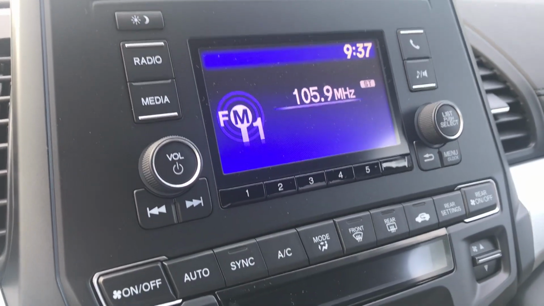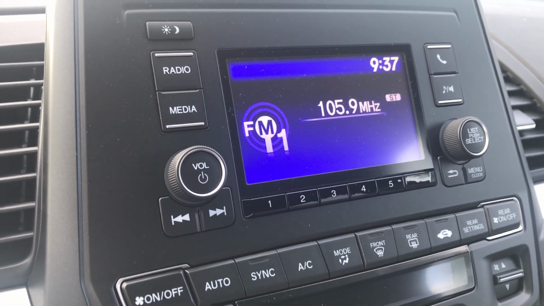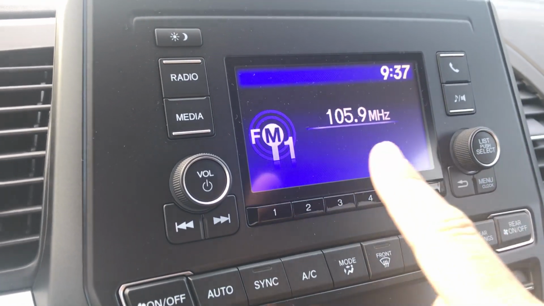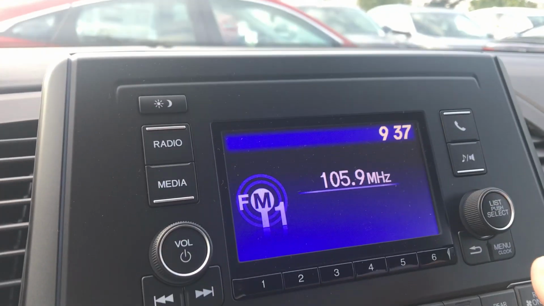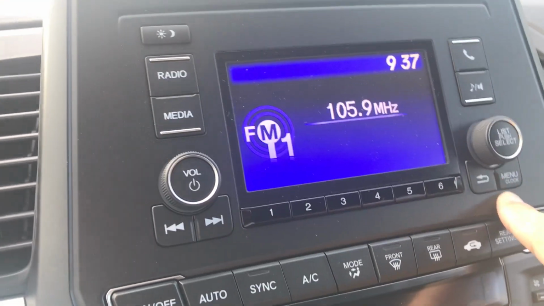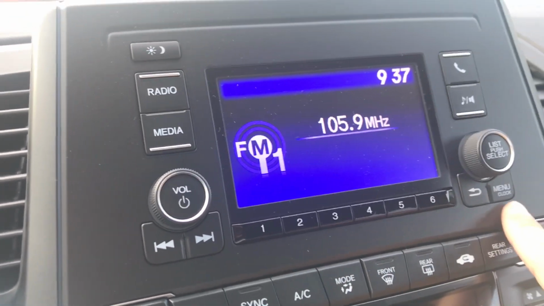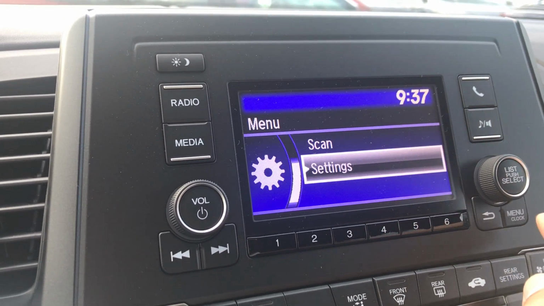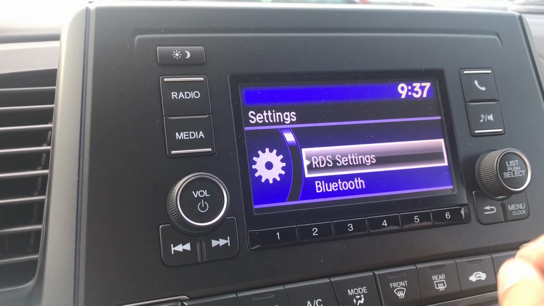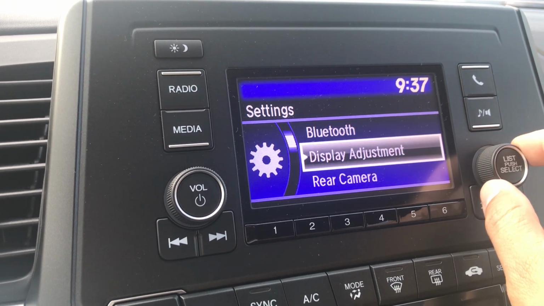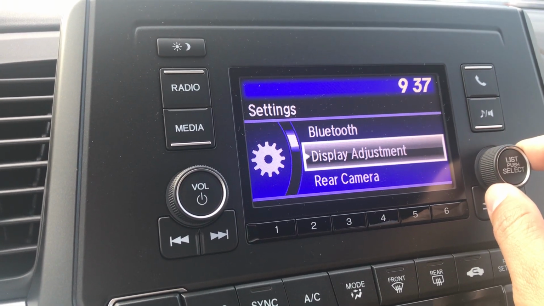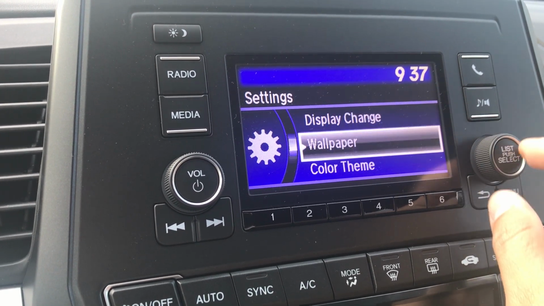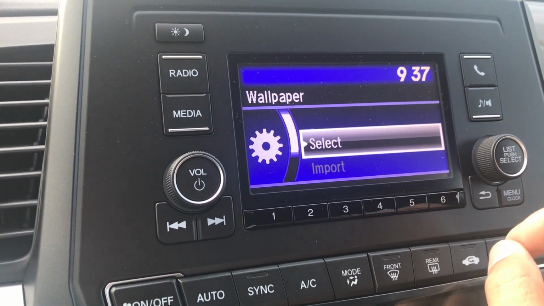Now we're going to walk through changing the wallpaper. If you have the same controls, then you should be able to just hit menu, and then you're gonna scroll down to settings, and then you're gonna scroll down to, you would think it's display adjustment. It is not. It's not display change, it's wallpaper, right?